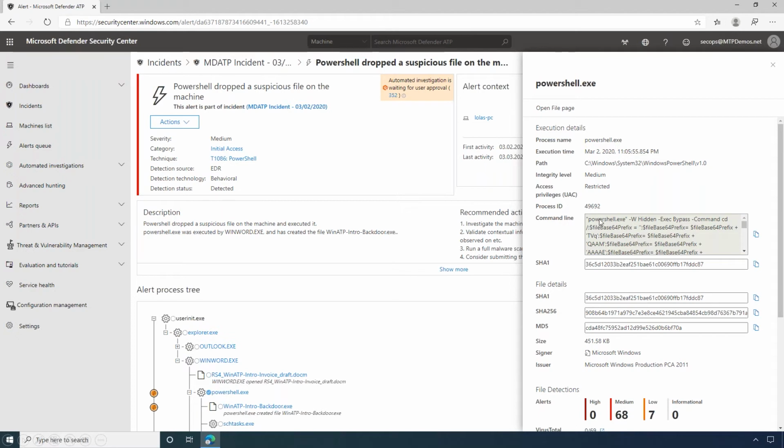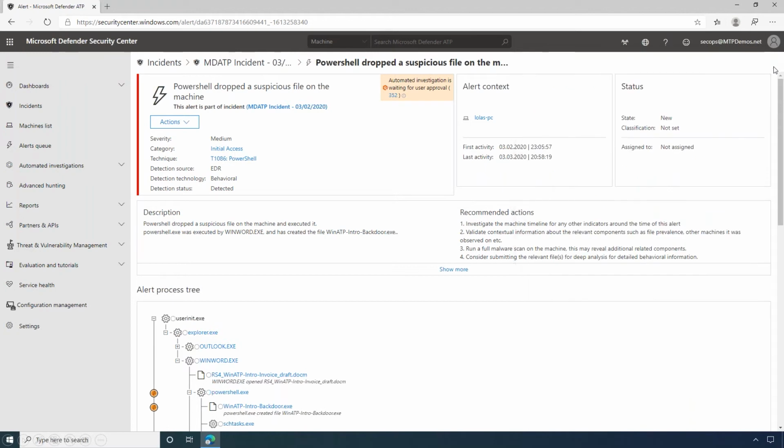So here you can see the command line where that was deployed. And that gives you a general idea, but it also allows your SecOps users to set the alert status, classification types, or create rules to suppress the alert next time it occurs in a specific machine or anywhere in the organization.